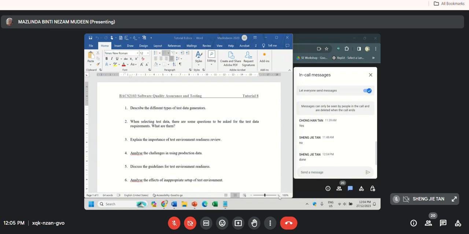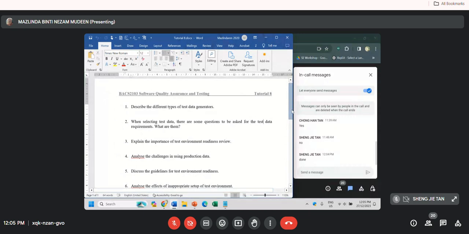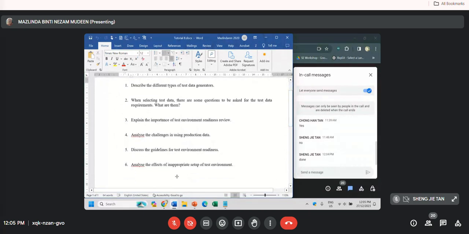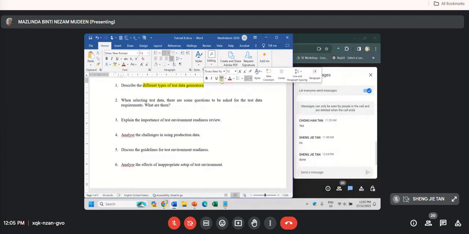Okay, so tutorial 8, chapter 8, was about the test data generator. I have discussed 4 different types of test data generator. Then I have discussed the test data. And then we also discussed the test environment readiness. Okay, so let's discuss. Question 1, describe the different types of test data generators.